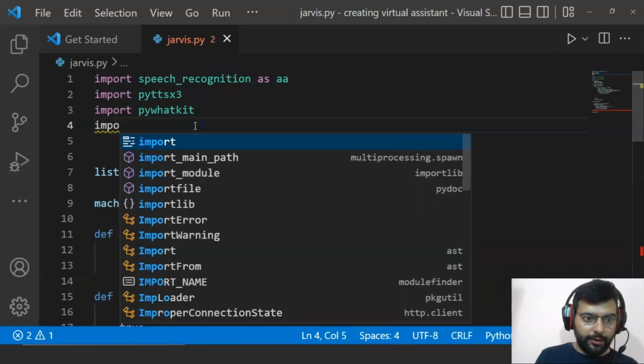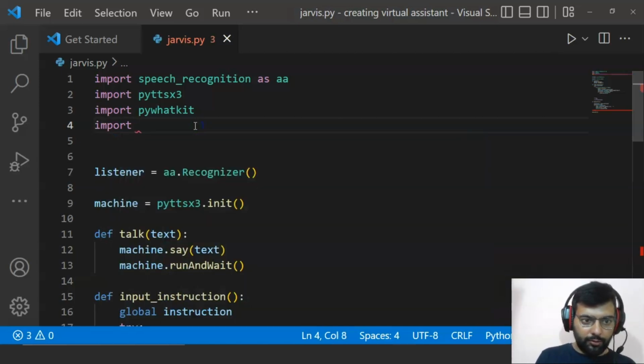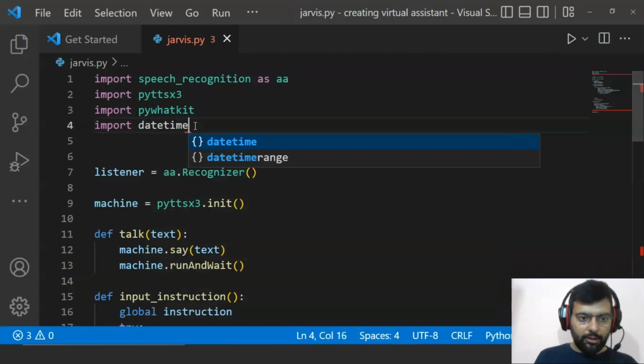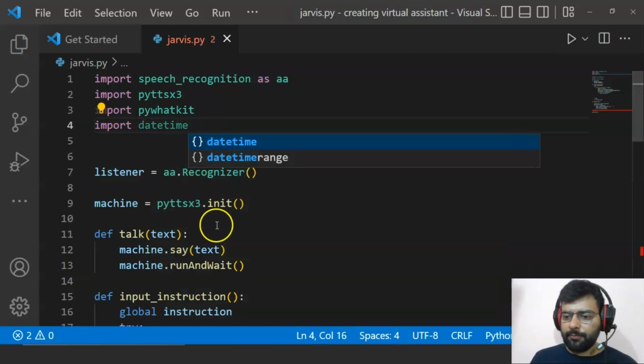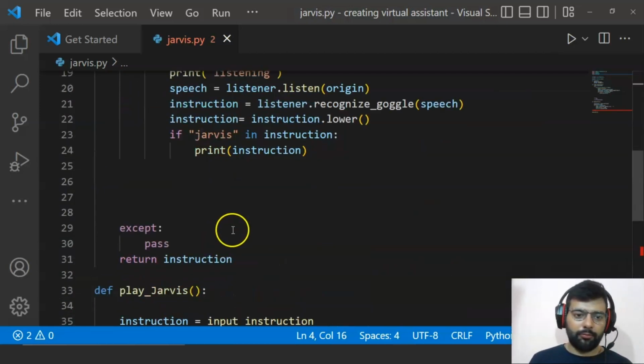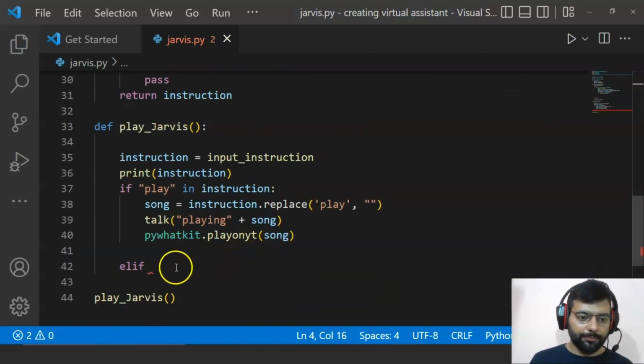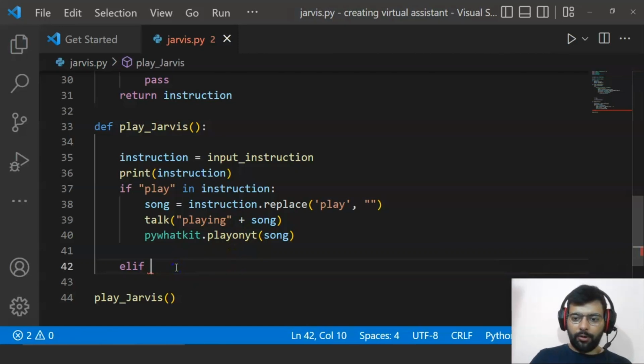As I have already installed it, you need to get it installed. For that you can use the command pip install datetime in your terminal or in your command prompt. So here we'll add the functionality, that is elif time. So if time is present in our instruction or the speech we are giving to our assistant, it will just give us the current time.